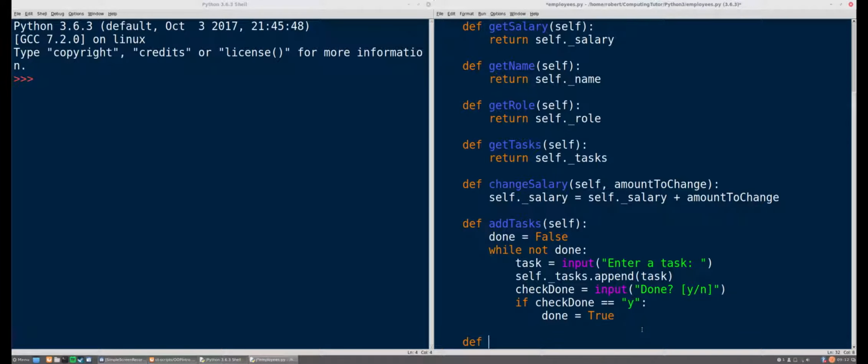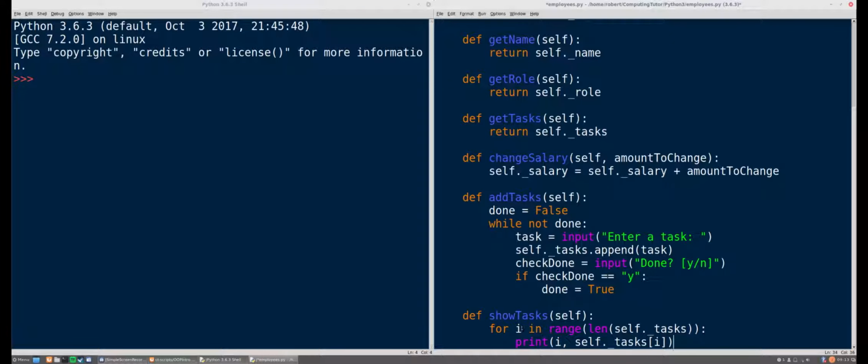So the last method I'm going to add to my employee class is a method to show the tasks. So I'm going to call that show tasks. Okay, so all this method does is it iterates through the tasks list. So it does this block of code for every value in the tasks list, and what it does for every value in the task list is it prints out the position in the list it is, and then it prints out the value or the string that's stored in that position in the task list. So it will print out a list of tasks that the employee has to complete in order.